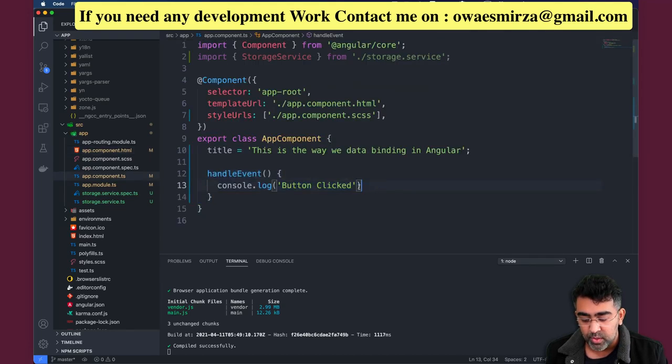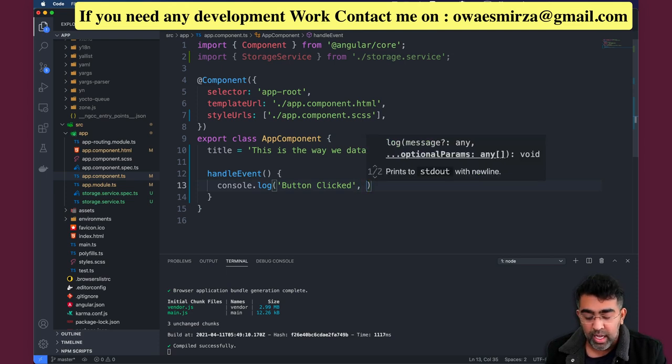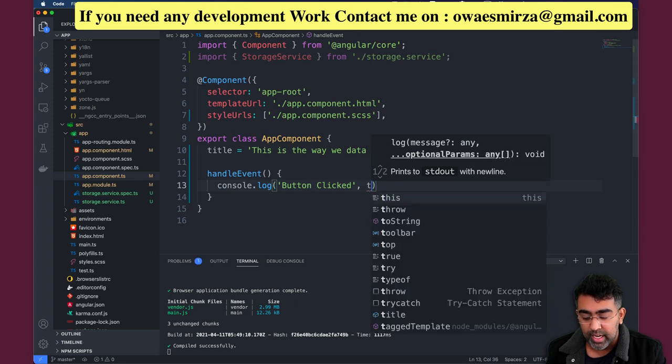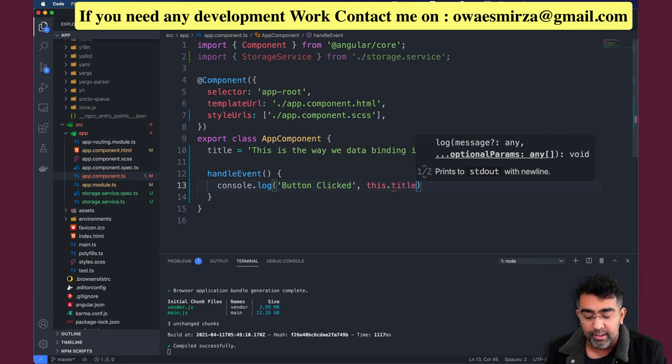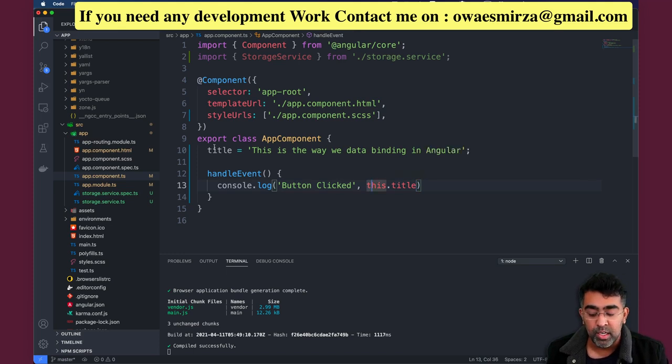And I would like to console log that title property as well. So add a comma, add a space, and then we'll just say this dot title. So this is TypeScript. You should already know this. You refer with the this keyword to the properties of your component TypeScript file.